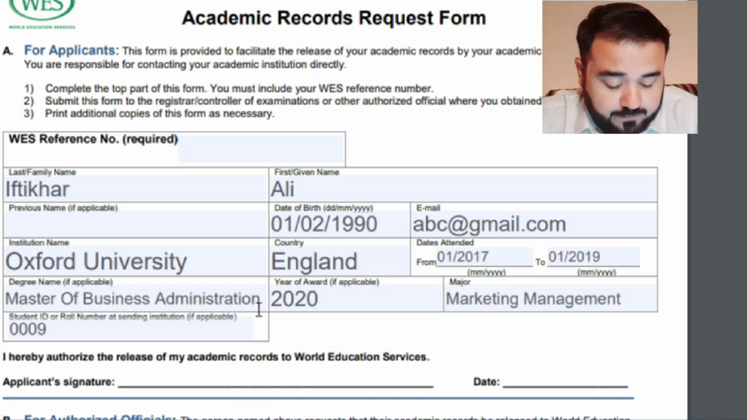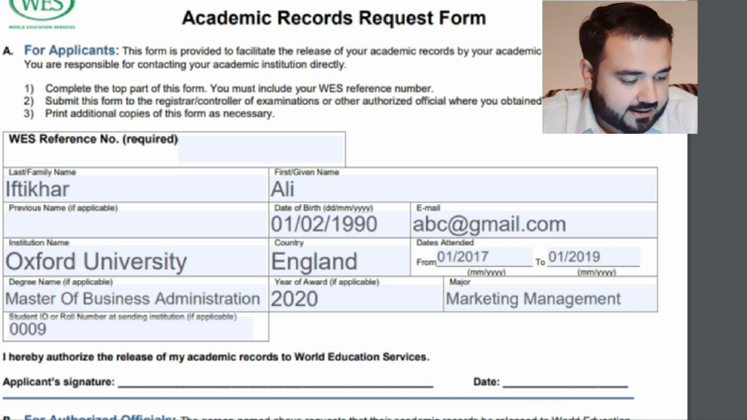Now this is where you give your signature. And this is where you write the date of sending this academic record request form. No big deal. Now what you need to do is click here and print this form. Print this form and attach it with your degree, your transcript, and whatever documents are required for your country, and then you send it to your university or Higher Education Commission or any attestation body which is required according to your country.